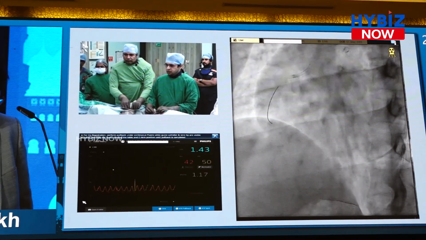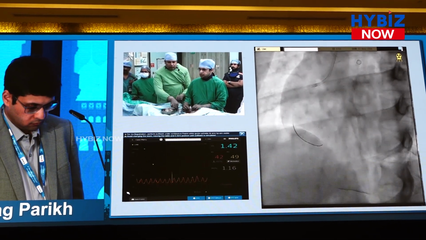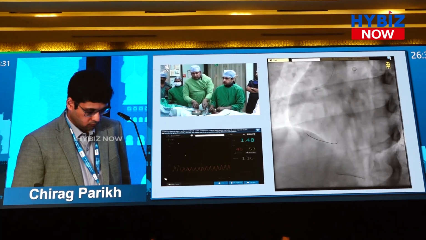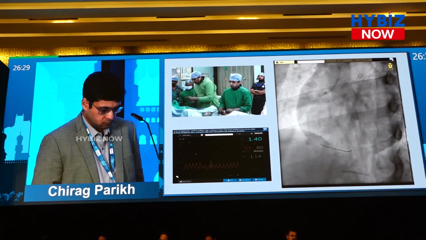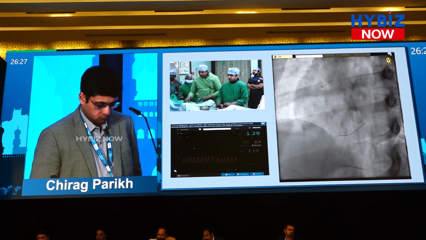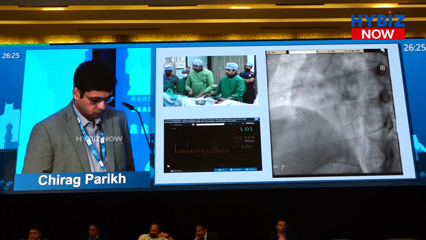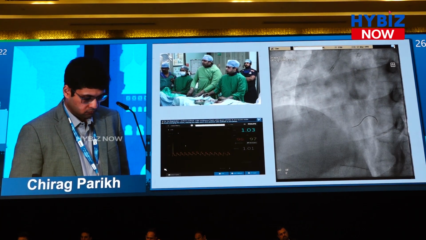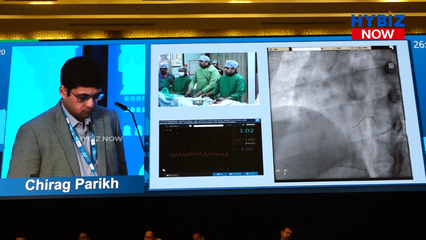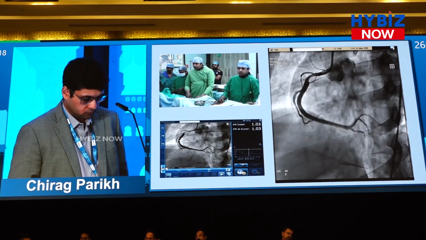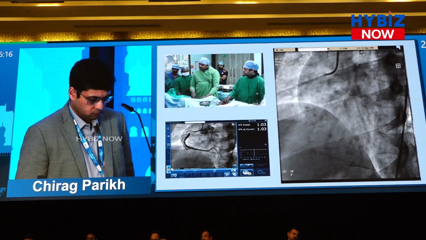So we are now advancing the pressure wire beyond the lesion, and the general rule is to advance the wire about 2 vessel diameters below the lesion. So as expected, the IFR in the RCA is 1. So I think the RCA can be left safely for medical management.